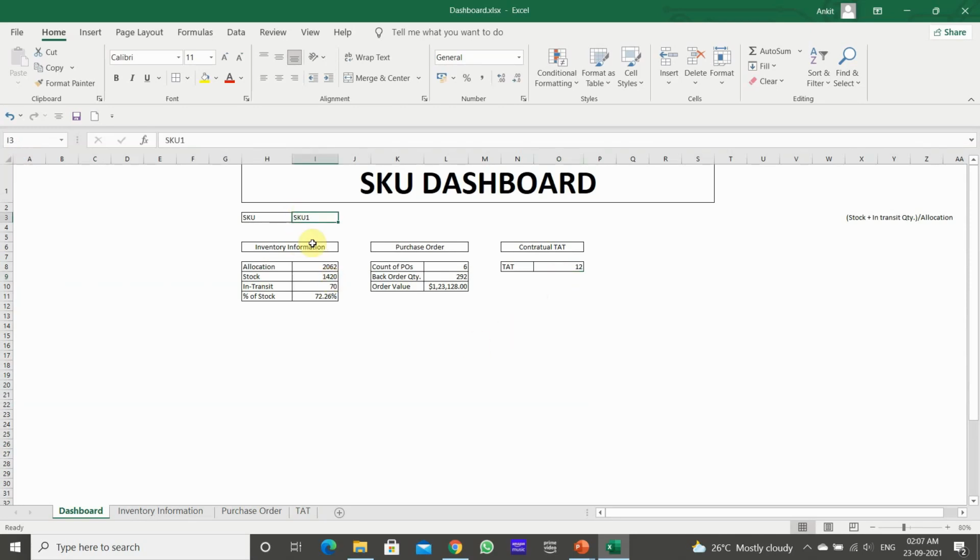Now all the information which has been calculated here is on the basis of the SKU1 only. If I change it to the SKU2, all the corresponding information will come up. Similarly for SKU3 I can put here SKU3 and all the information will come up here. Manager also wants to see the allocation and stock information at a warehouse level. So how can we do it?